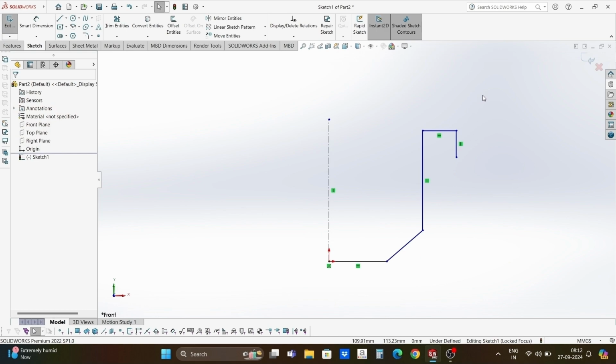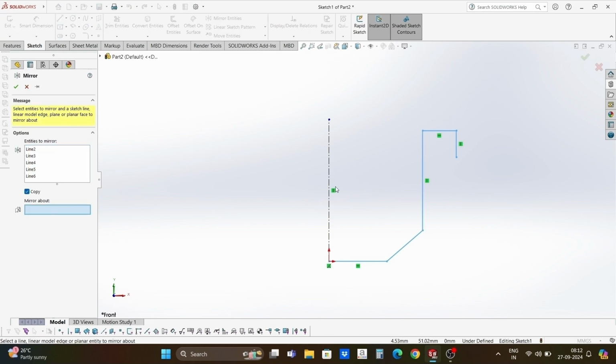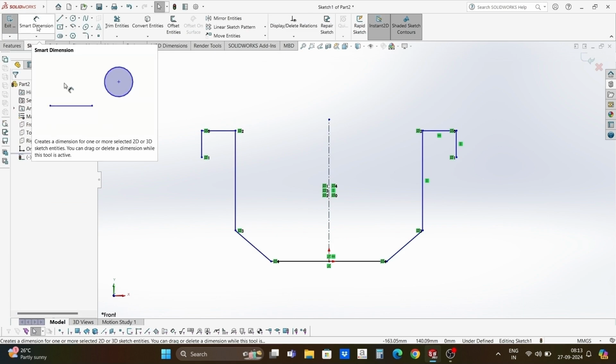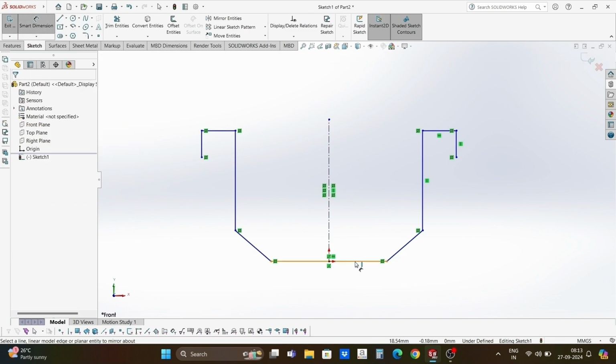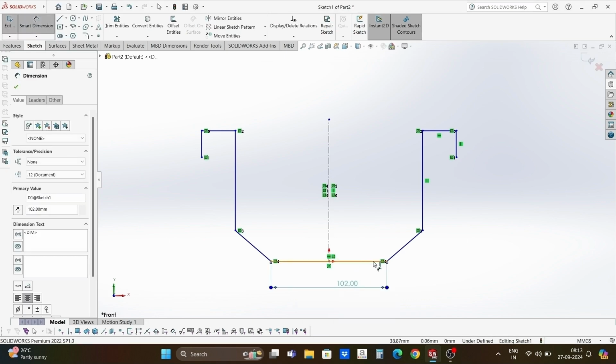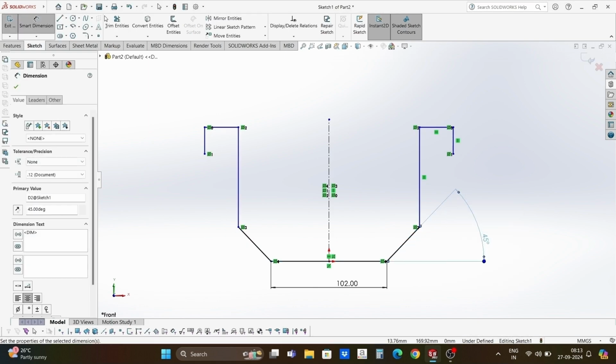Select the sketch. Click on Mirror Entities options and then select Mirror About. Choose the center line to mirror the sketch. Now using Smart Dimensions, choose the bottom line and enter a size of 102 millimeters. And then select both these lines to enter an angle of 45 degrees.